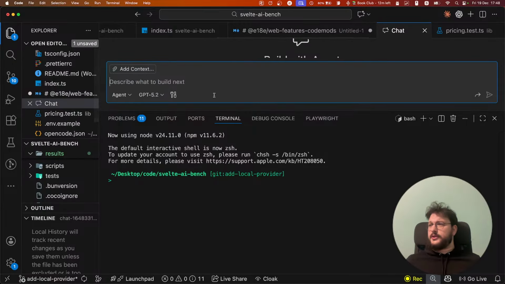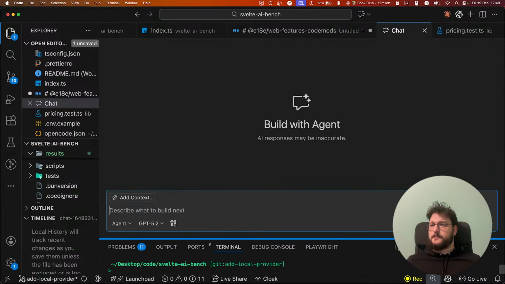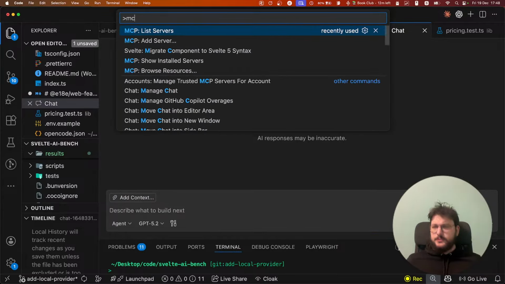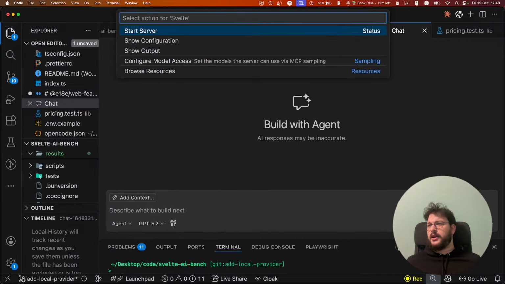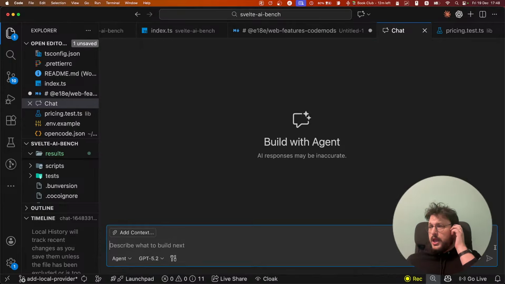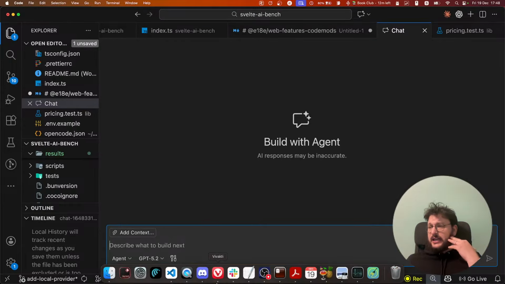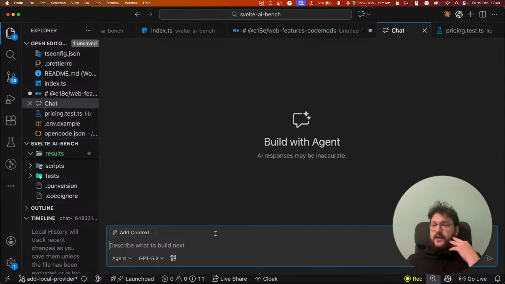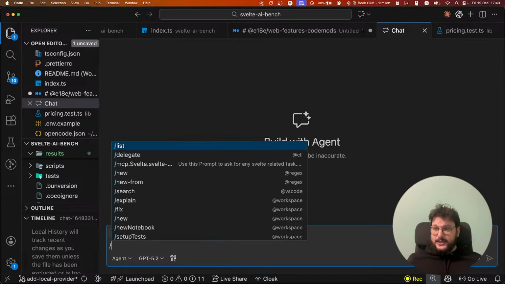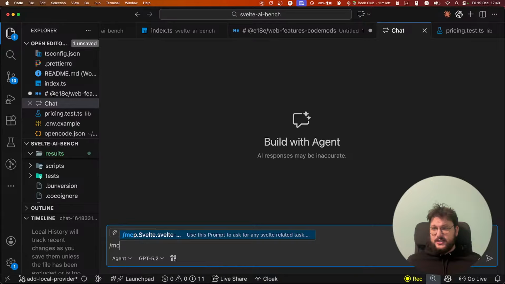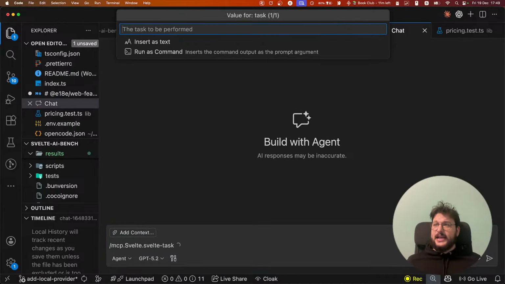New chat in editor. Okay, so you should be able to see. So now I have this Svelte MCP installed. Let me just run MCP list server. Yeah, okay. Let me start the server. Now I have this Svelte MCP server installed, which means that if I want, I can use the prompt like this. I can do mcp.svelte, and this will basically ask me for the task that I need to perform. And I can say, I don't know, create a counter component, right?